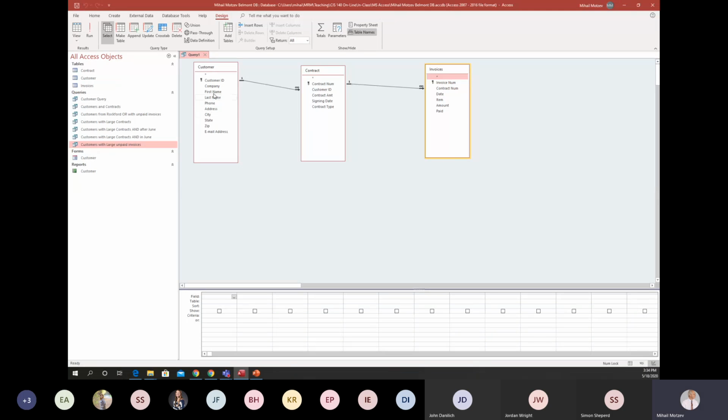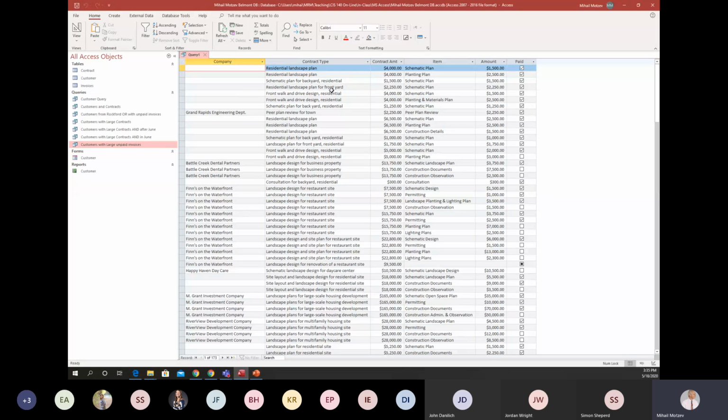Okay, so again, we select company. We don't even need city this time. Contract type and contract amount. Then item, amount, and paid. So customer from customer data table, contract type and contract amount from contract, and item, amount, paid from invoices. When we run the query, now we can see all customers with their contract and their invoices paid and unpaid.